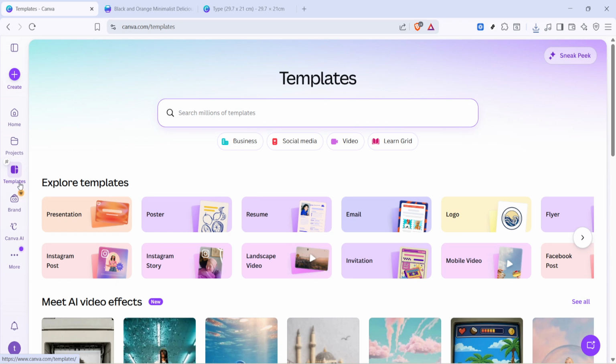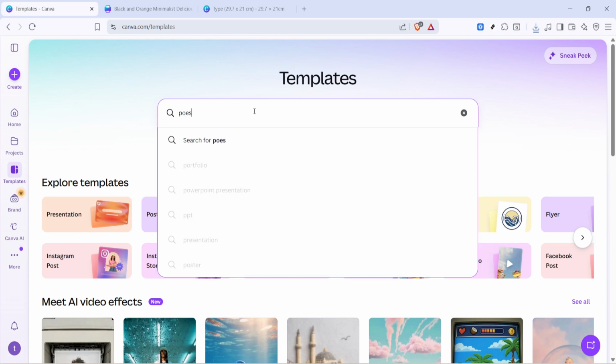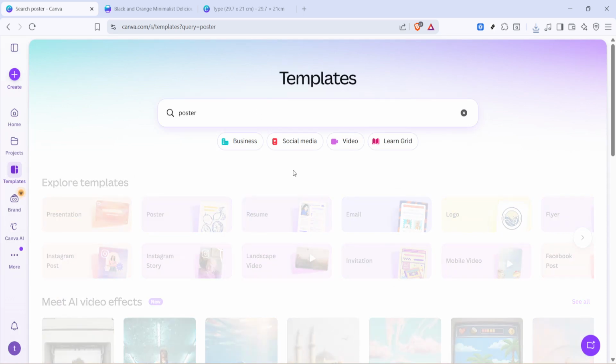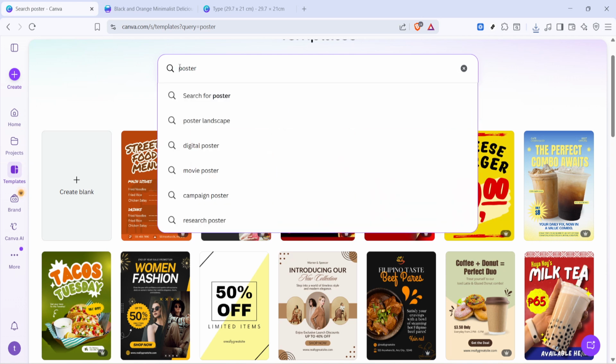In the search bar, type the word poster. This tells Canva to show designs that are already sized and structured for posters, so you don't have to worry about dimensions. You'll see a wide range of styles: bold event flyers, minimal announcements, artsy layouts, and more. If you have a theme in mind, try adding a keyword after poster, like music, sale, or school, to refine the results.